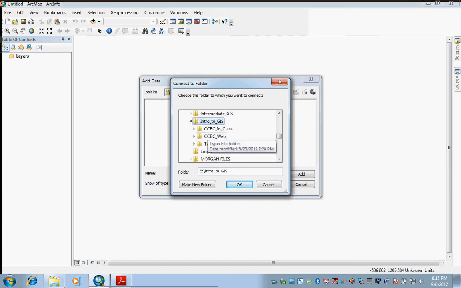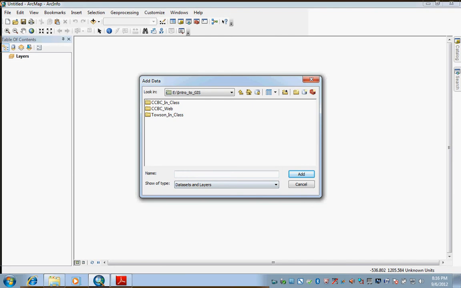You can see I have different folders for the different classes that I teach at Towson, your web class, and then my in-person class. So I'm just going to go ahead and say Intro to GIS, and I'll have access to all 3 of these folders. So I'll say OK here, and there are those 3 folders. I'm going to go to the in-class folder, because that's where my data is stored, and I'll go into my demos folder, and there's my AddXYDemo folder, and I'm just going to add one piece of data for now called countries.